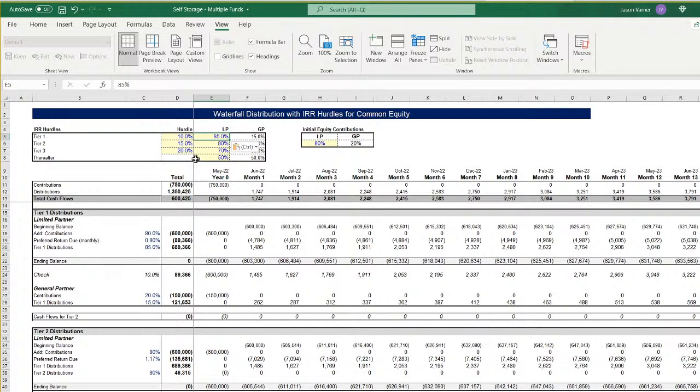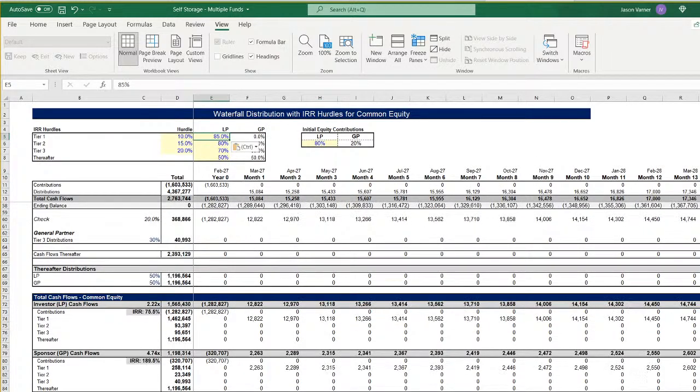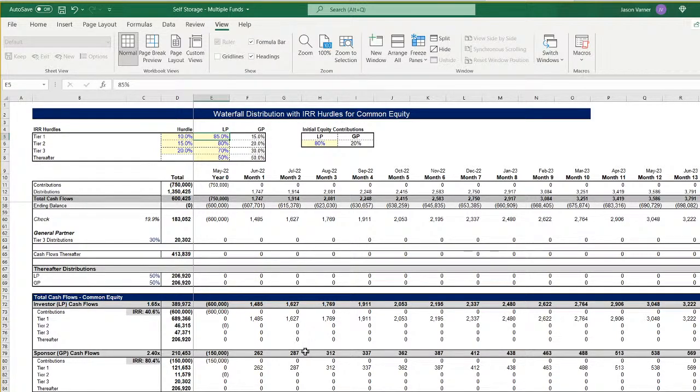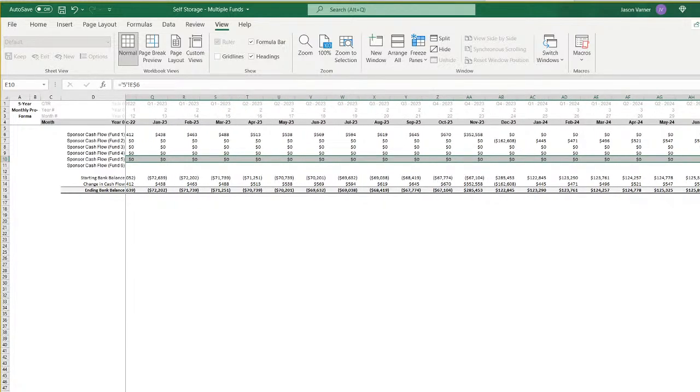So if we go 85, and if you want to do a hard pref, you could set this to 100, meaning the LP has to get all their money back plus the return before any cash is split to the GP, and then getting past that hurdle. Here we go. Now you should see some splits coming both during the operating period. And if we look at our, yep, there you go.